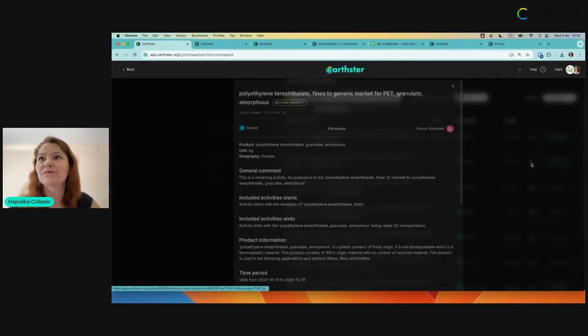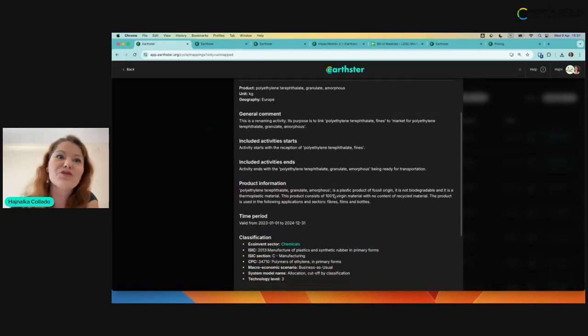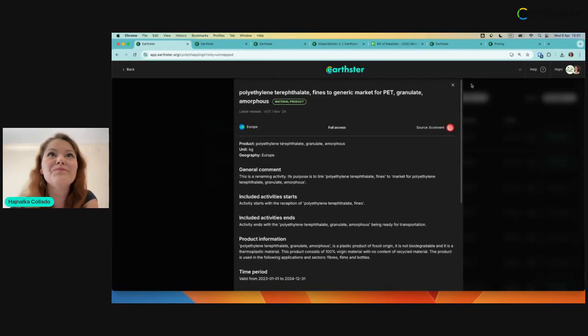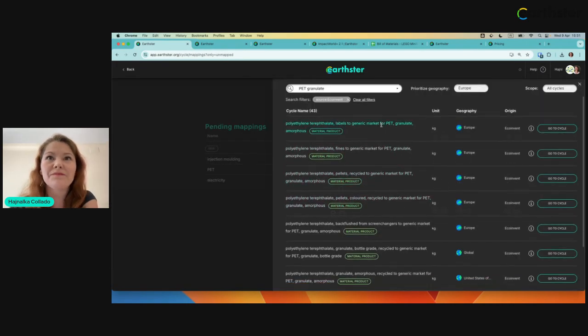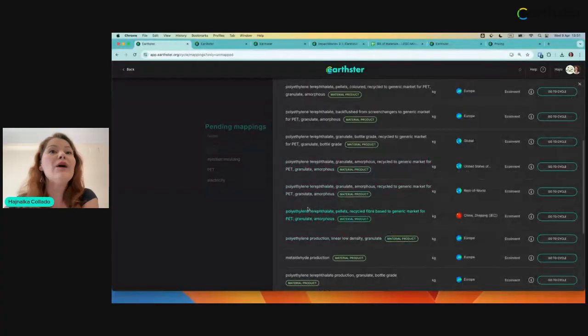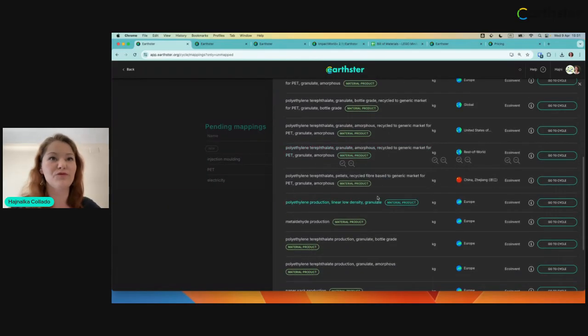This one. Now this starts to look like the right one. It says the product is the polyethylene terephthalate granulate, amorphous. Here it says what it is, also a renaming activity, so I don't like that either. And all this is coming from EcoInvent, so it's their namings, but what we do is help you find the right one.